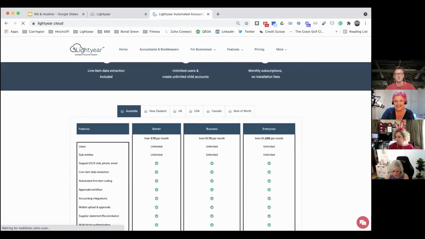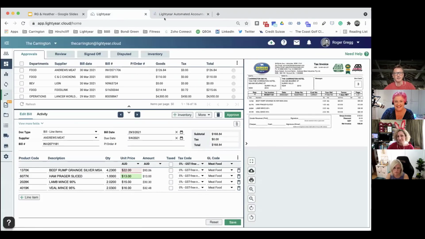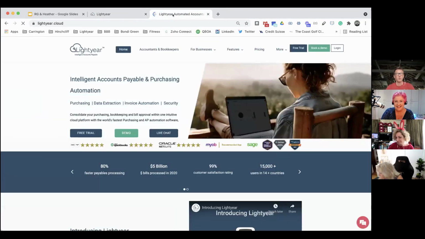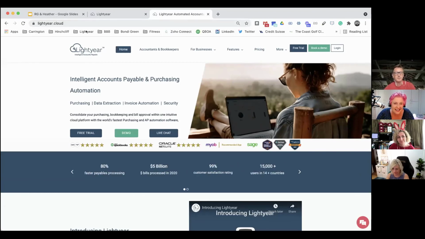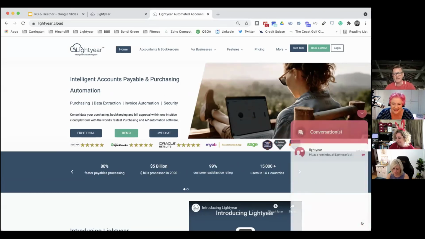Well, here we go. Here's the crazy thing about LightYear. We actually have telephones and we will answer the phone if you pick up the phone. What are these things you speak of? I know, right? You come to the website and then you work out how you want to interact with us. LightYear.cloud is the website.